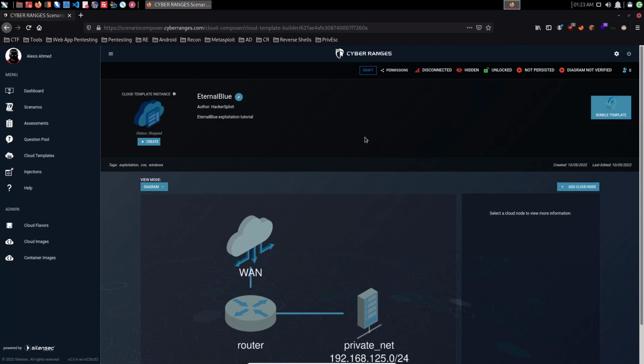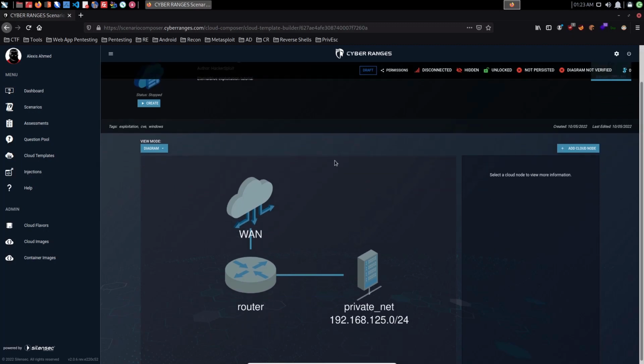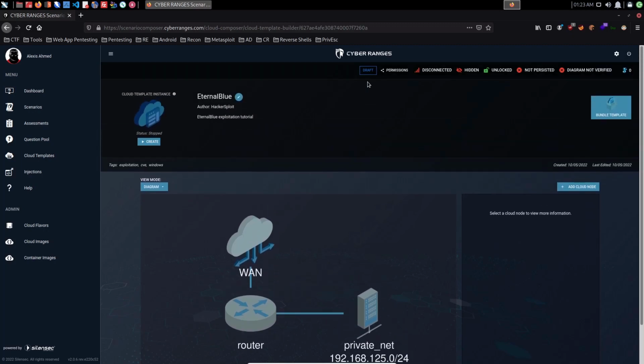Once you have made your changes, or you have ensured that this cloud template is production ready and it can be attached to a scenario, you can click on bundle template. That will essentially bundle all the changes that you have made, and you can then click on submit for approval.